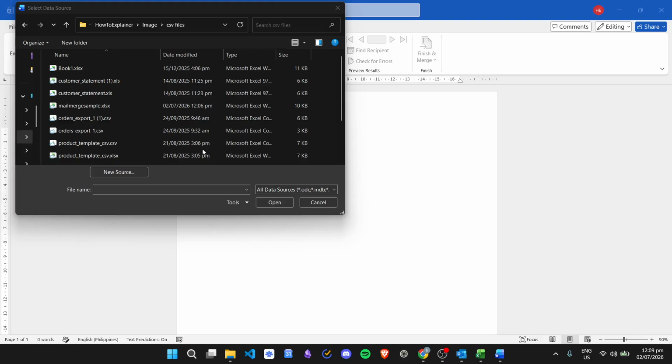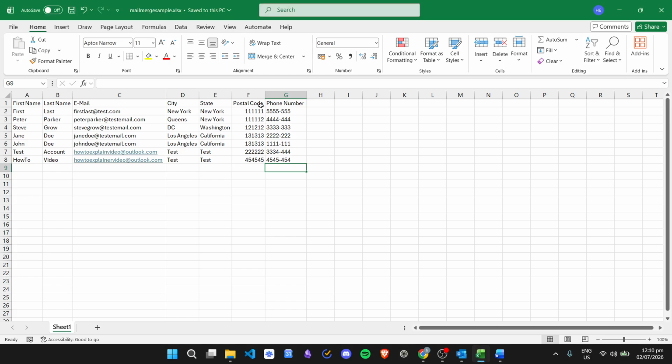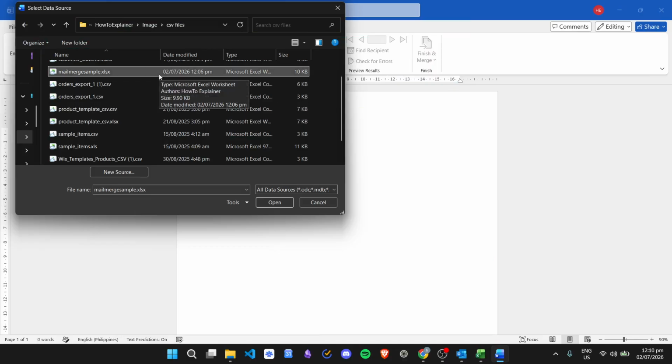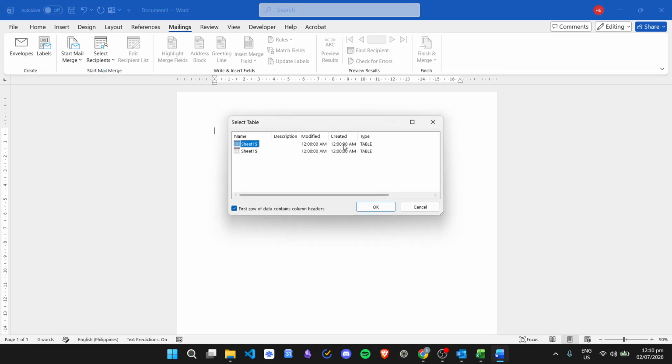And then after clicking Use an Existing List, this File Explorer will open. Then you can navigate to the folder where you have your Excel file. So I have my Excel file right here with the name mail merge sample. So we can find it right here, which is this one, the mail merge sample Excel file. So I can just click on that and then click OK.